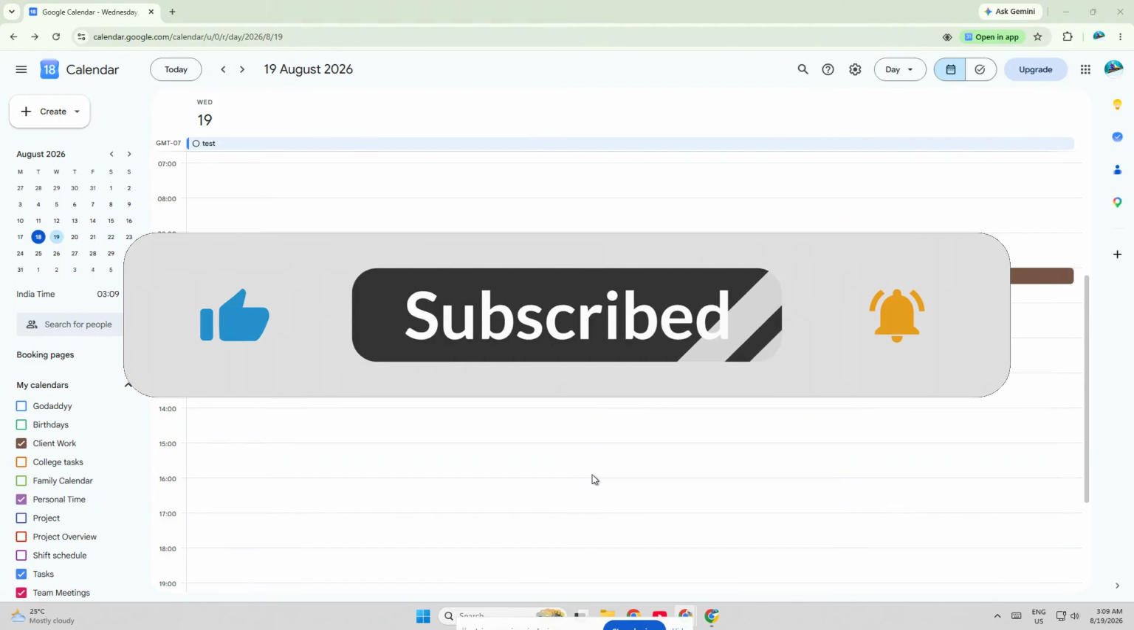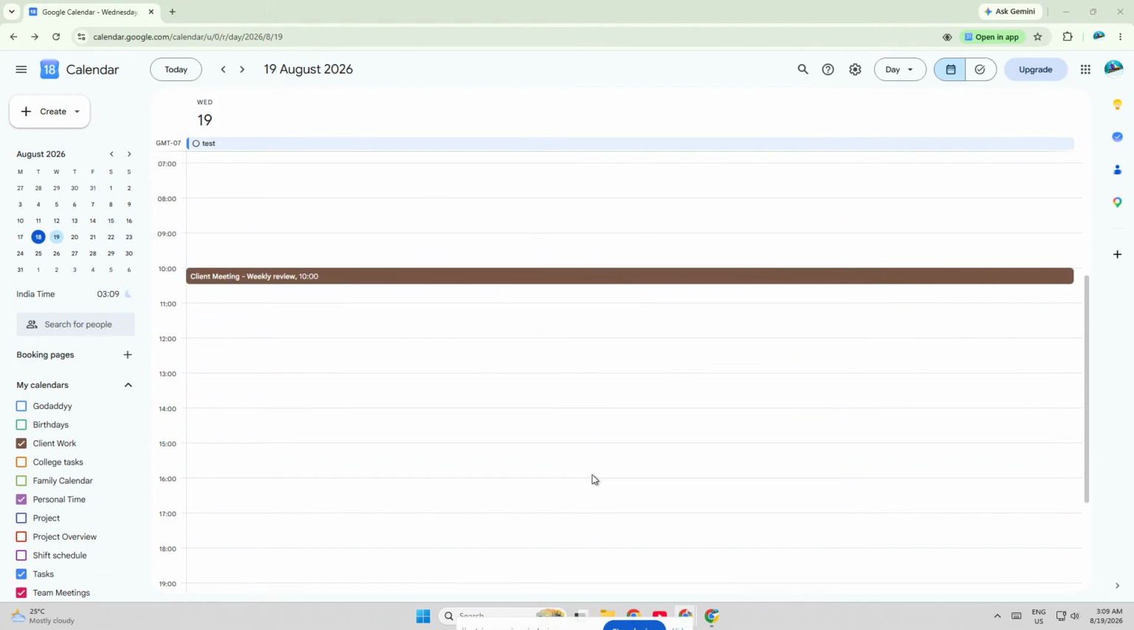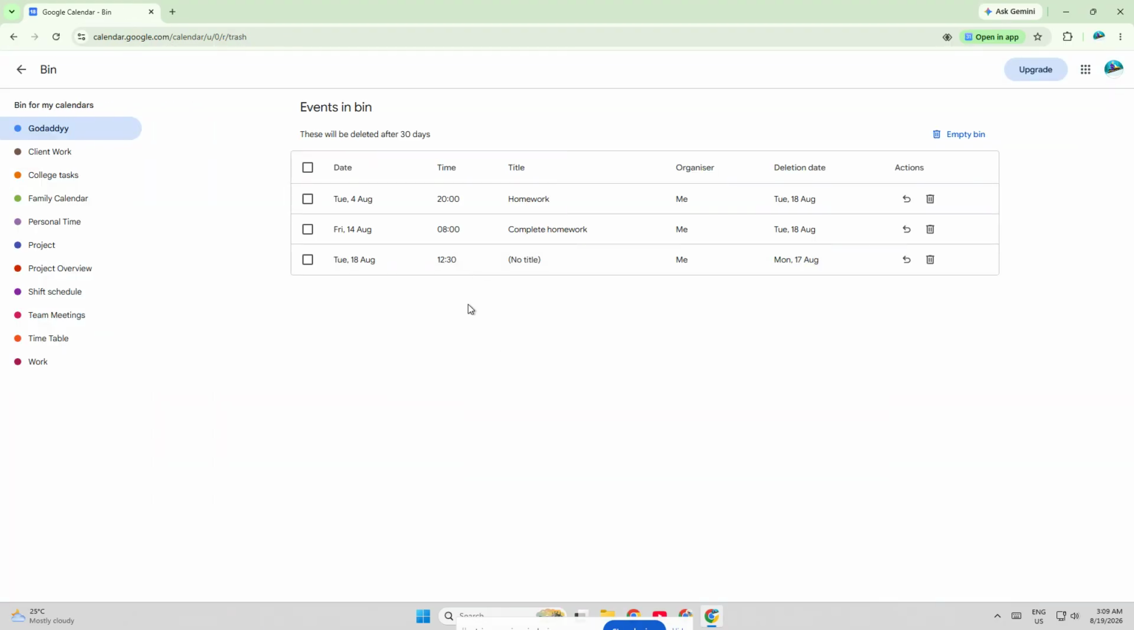First, open Google Calendar on your computer. You'll want to do this on a desktop browser because the trash and restore options are easiest to access there. Once Google Calendar is open, look to the top right and click the settings icon, which looks like a gear. From the menu, choose Trash. This is where Google Calendar stores deleted events before they're permanently removed.